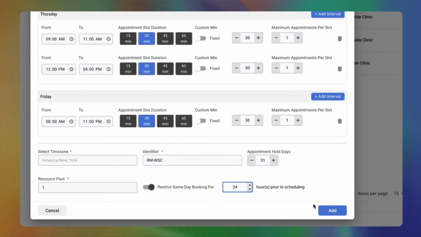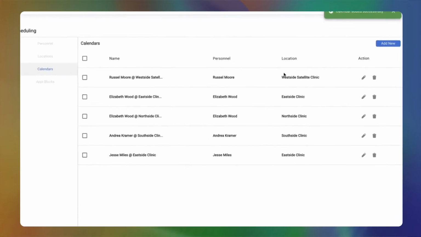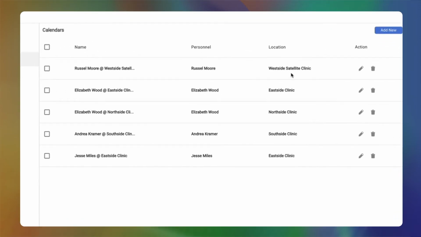So to go ahead and finish this up, I'm going to select add. And I can see that calendar for Dr. Moore at Westside Satellite Clinic in my table.